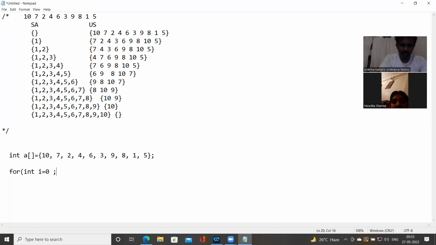i equal to 0, i less than a dot length, i plus plus. Now we should find the smallest element, and that should be swapped with the ith element. Initially i is 0. So how will we find the smallest element?